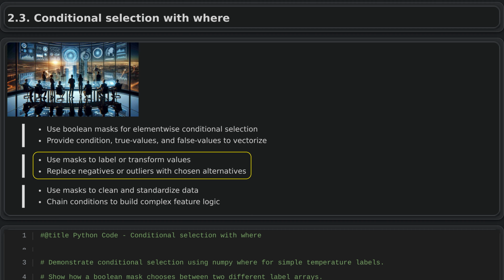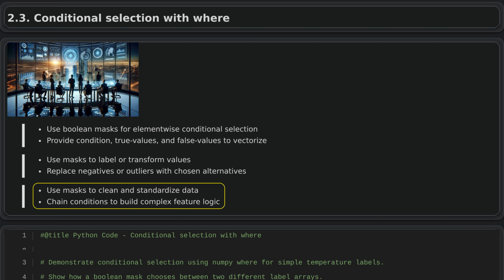In finance, you can similarly detect negative returns with a mask and replace them with a penalty value, while leaving positive returns unchanged. Overall, this method condenses complex conditional logic into a single array operation, making code both more efficient and easier to read. Boolean masks are a powerful tool for conditional selection in data cleaning and feature engineering.